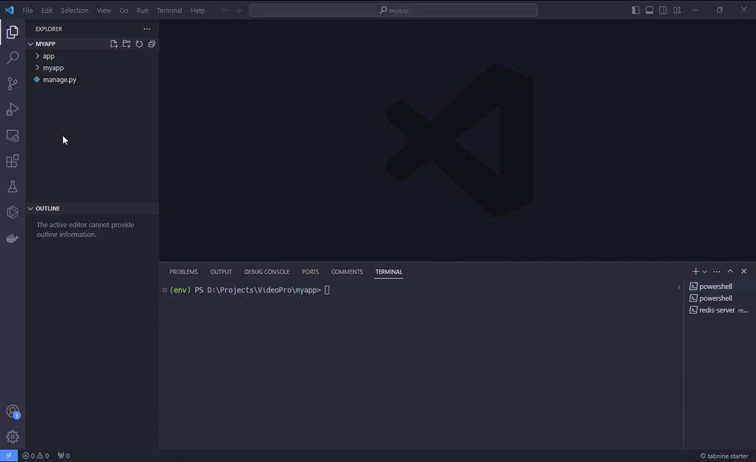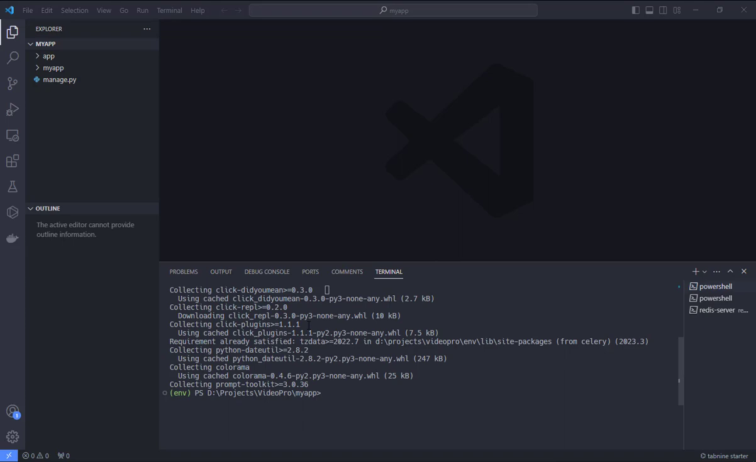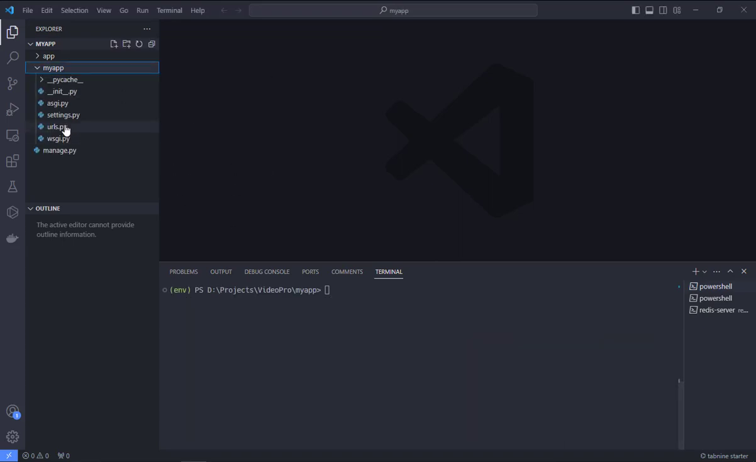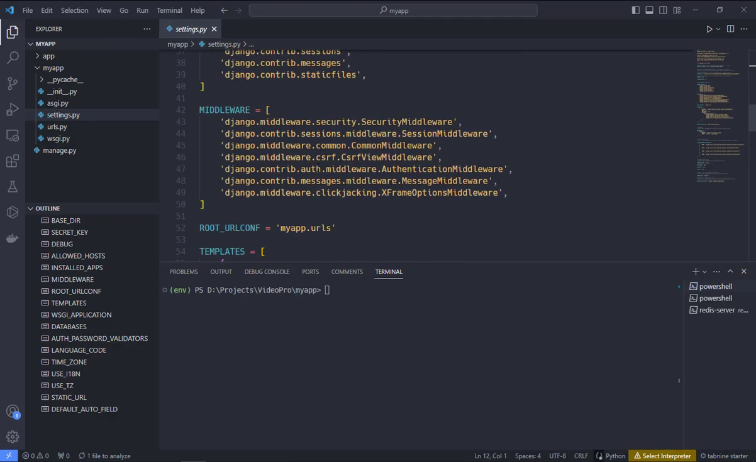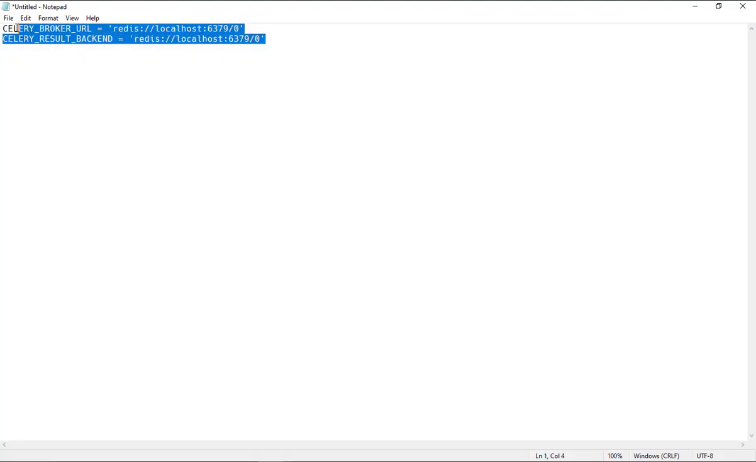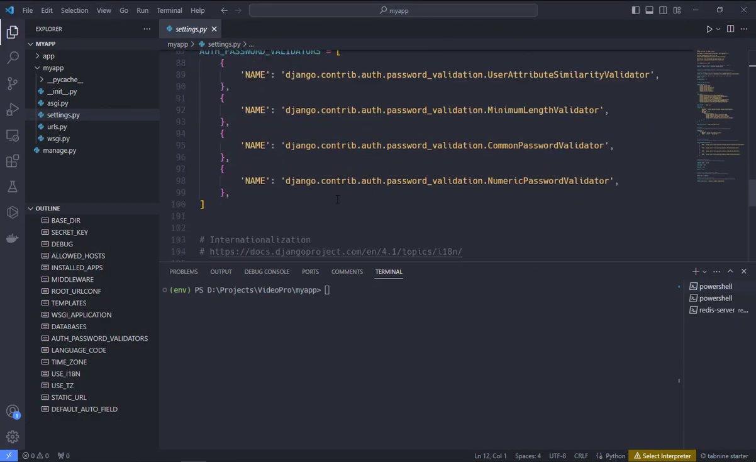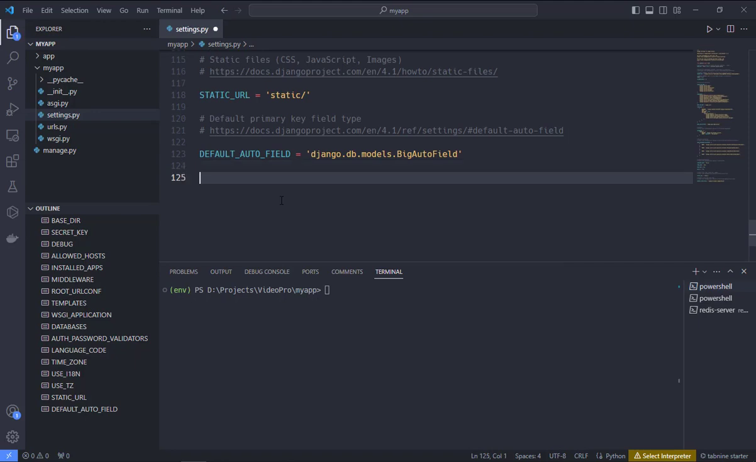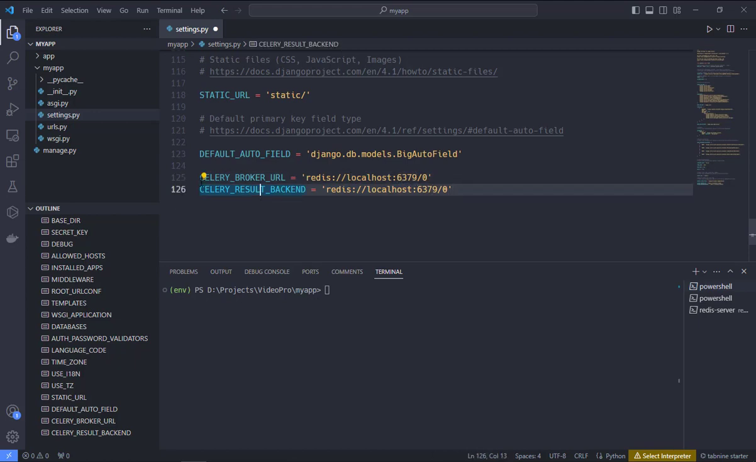To use Redis with Celery, we first have to install Celery in our application. Let's install it. It has installed Celery. Now we have to go to the settings and add these two variables: the Celery broker URL and the result backend. Let's add them at the bottom. These URLs mean the Redis that's running on localhost on port 6379. These two variables will be used in our Celery application.